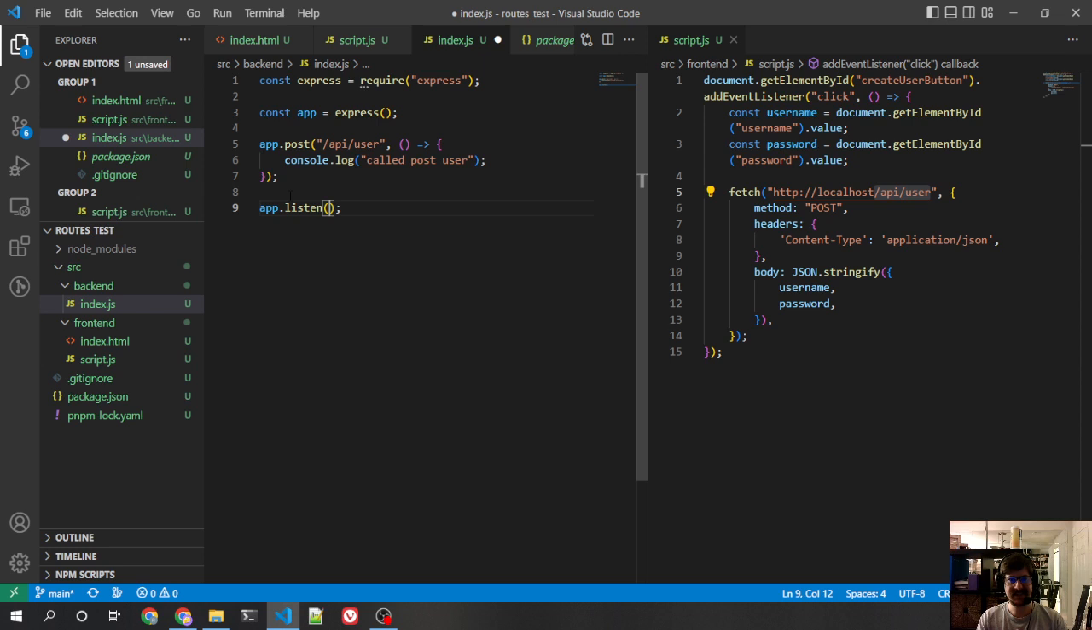Only one process can listen at each port at one time, which means we want to pick a port that isn't being used already. I'm just going to pick 3001. It's a good port. Not a lot of things use 3001.